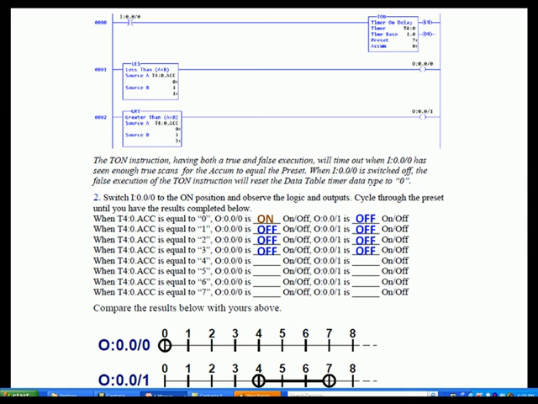Once it accumulated to 4, now the accumulate is greater than 3, and at that point the timer was done and you would have to toggle input 0 off and back on again to start this process again. Now if you compare the results below with yours above, you will see a pattern here that we're going to reuse in the next lab.